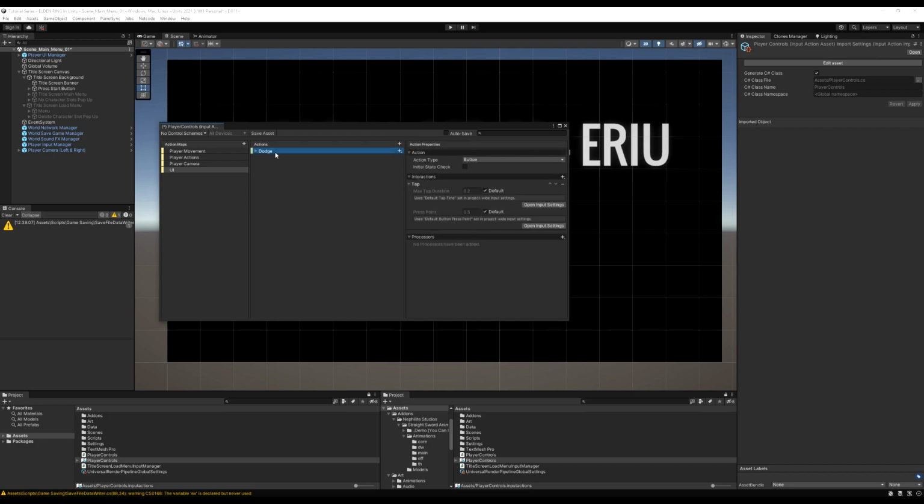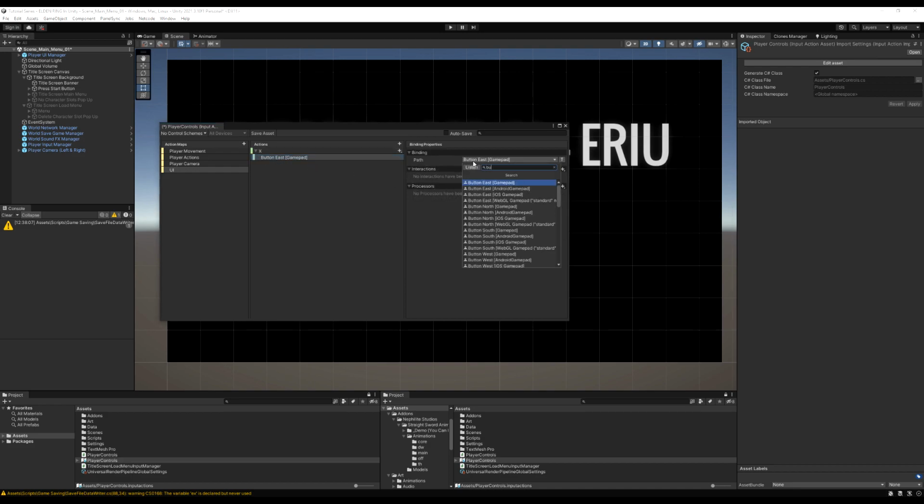And I'm going to call it X. If you don't want to call it X, it's totally fine, if you'd rather call it something more easy to understand. But since I'm probably going to use this input for multiple things, I'm just going to keep it as general as possible. So I'm just going to call it X. So again, for me, that's the button west on the gamepad.